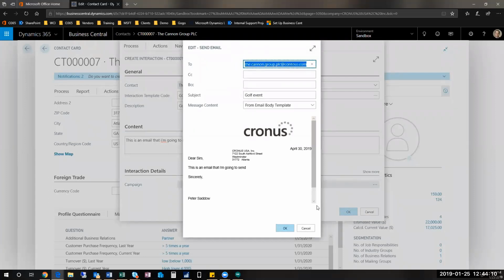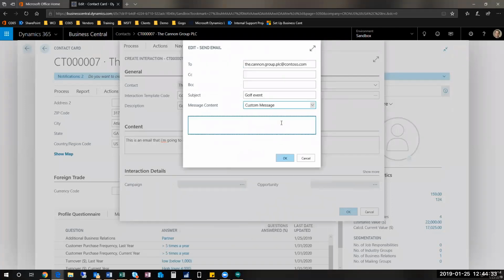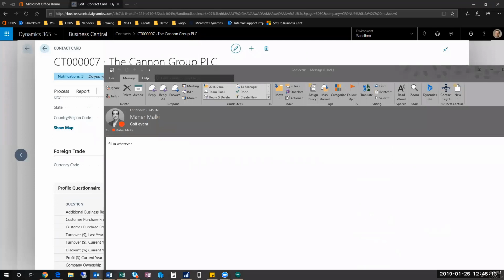Now notice it created an email for me. It automatically brought in the email address, the subject, and then the body is here. I'm using a template to fill the body, so that template is bringing in the company logo and the date, but I can just say it's a custom message. And I can just come here and fill in whatever I want. So I'm going to go ahead and just shoot that out this way. Here's that email that just came in.